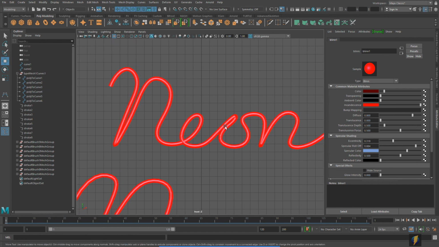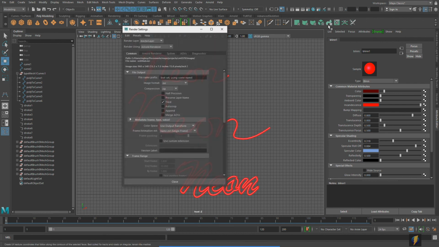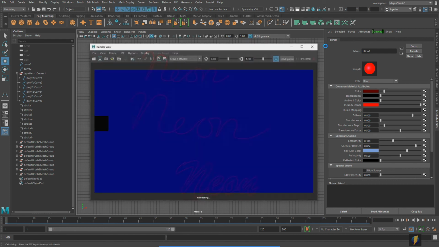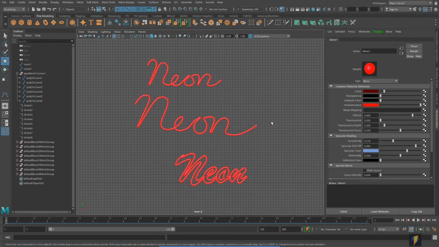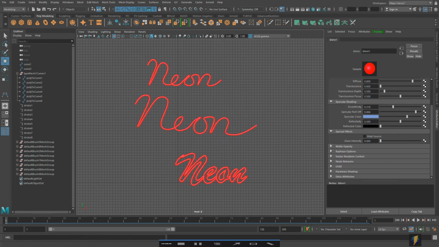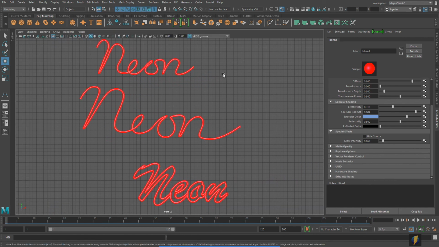Now if we render this out, and for rendering I'm going to be using Maya Software. If I render it out, this is what it looks like. It's looking pretty good. However, we might want to add this special effect here, the glow intensity, which I'll just adjust, give it a small value, and we'll try rendering that out.